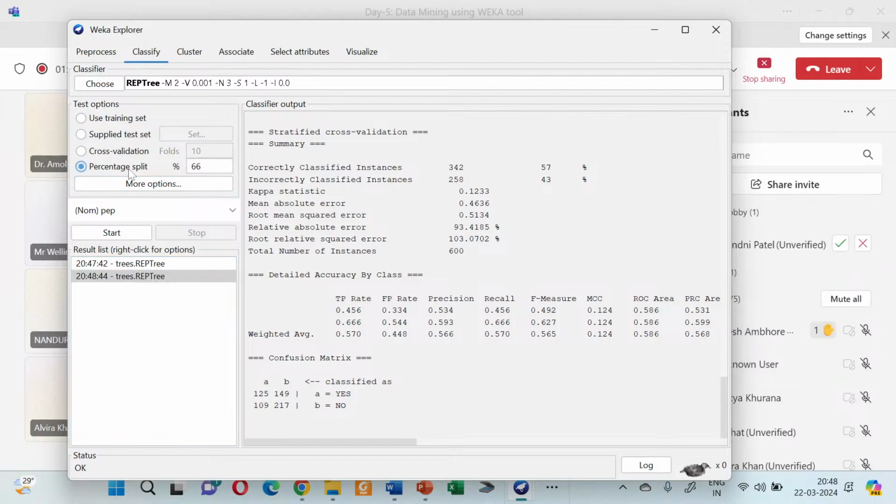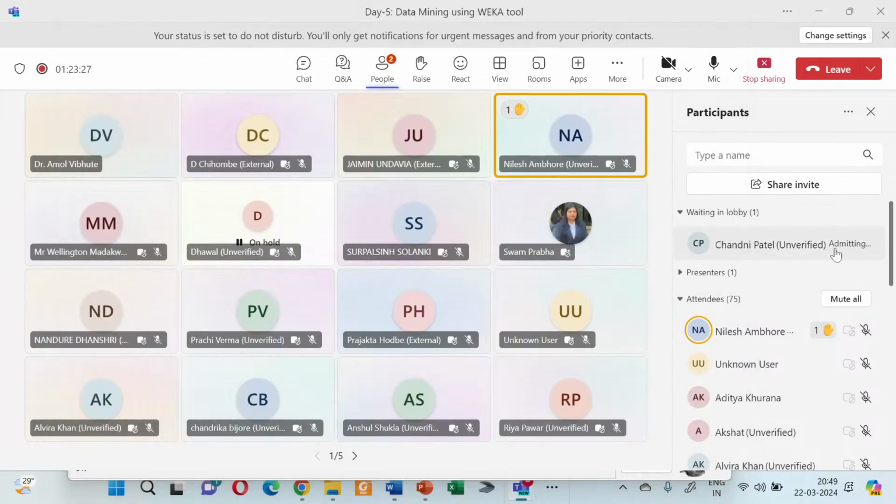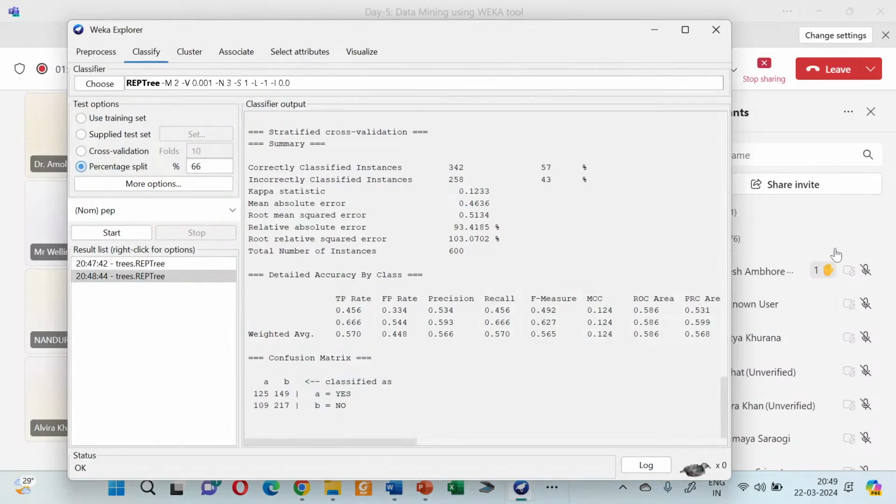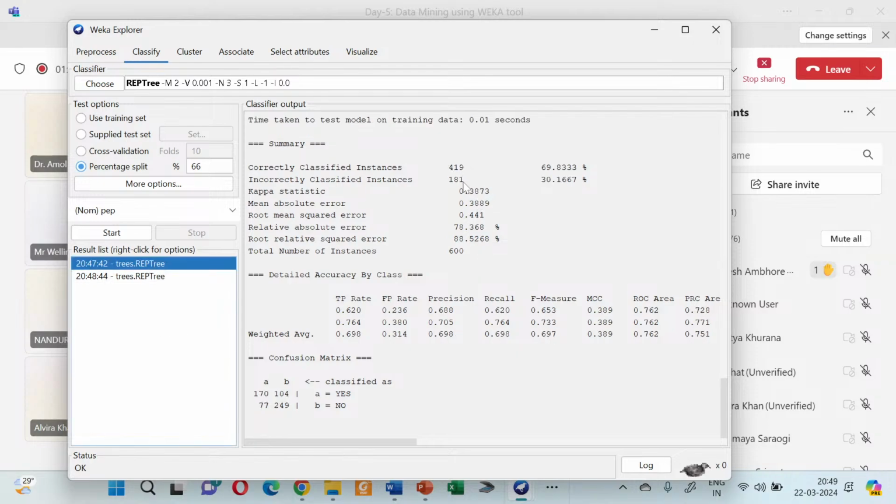Percent split. So why is your output different from mine? Might be you have changed something. What is your output? The root relative squared error is 103. Yours, I believe, was 86. This one. Yeah, it's right. Yours is 86. No, mine is 103. Yours was 88.5268.